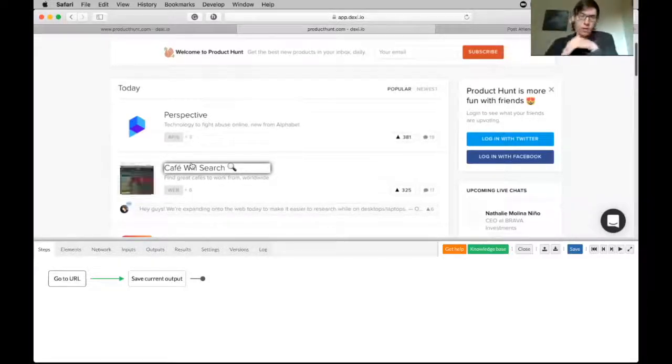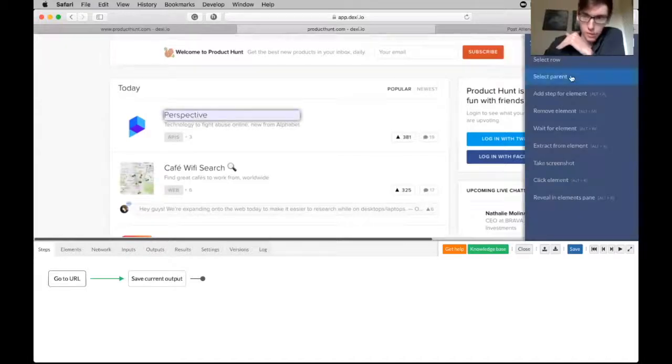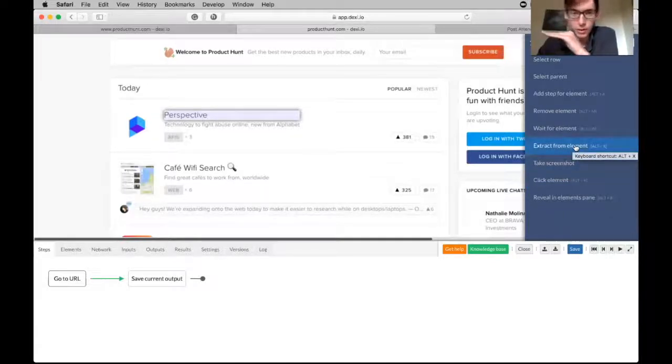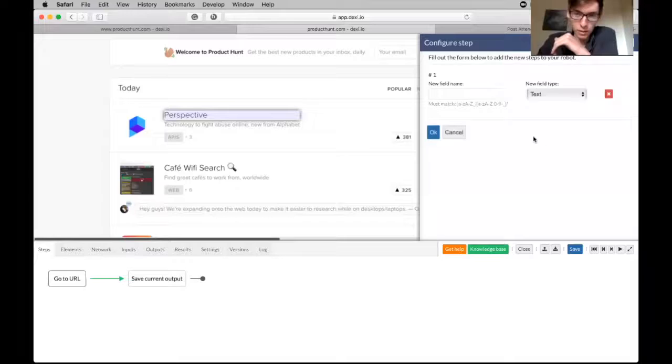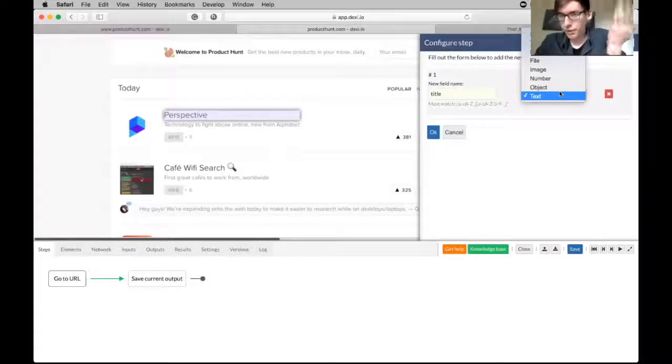next one. So to start doing this, we will start wanting to create some elements to tell it what to do. So first we'll want to extract this title. We can give it a name and then the type of data that it is. So this one is a text, but if it's like an image, you can use an image or true or false.